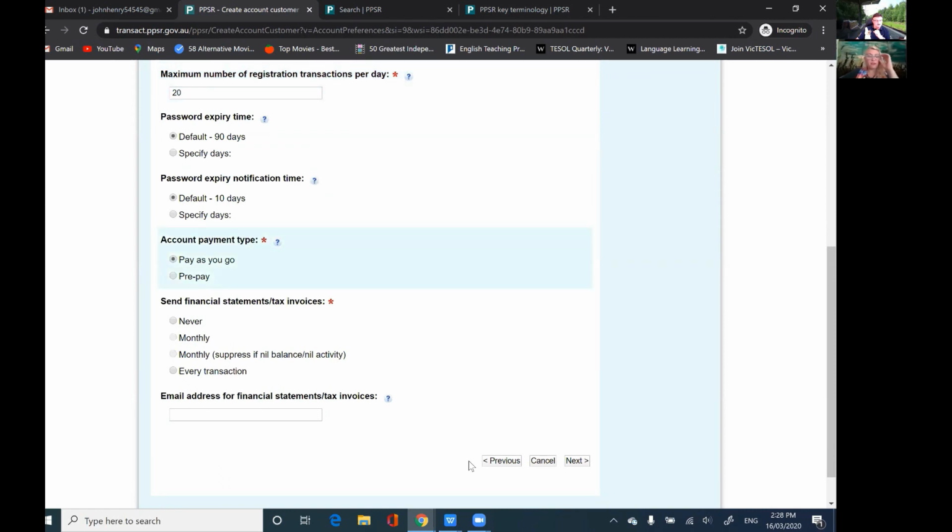Send financial statements or tax invoices. It's up to you: you can do it never, monthly, or every transaction. What do you think's the best one? Well, I think every transaction is good because it gives you a reminder of when something happened, with the dates. And I think it's a good idea to write the password down somewhere as well.